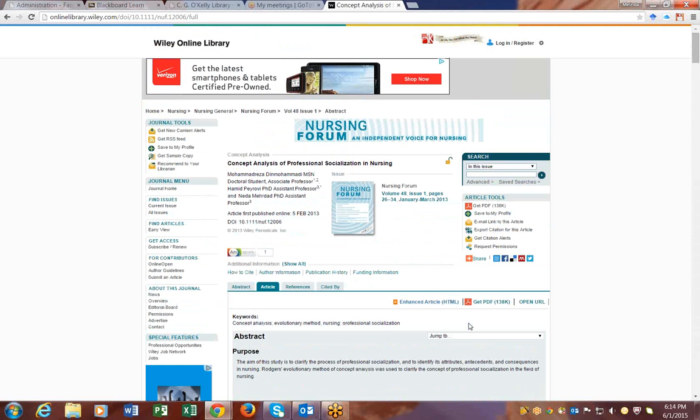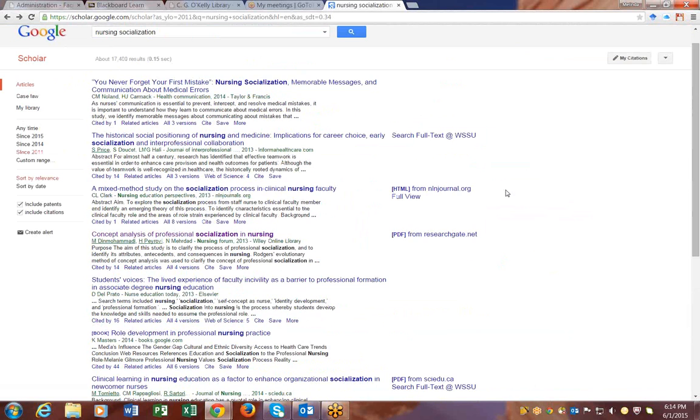Actually, there are three, but those pertain to the research. So we did Google's advanced search. You tell Google what you want to search and how you want to search it. And I think you really will find Google Scholar to be very useful.